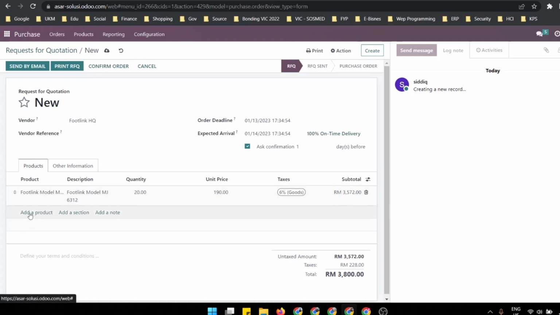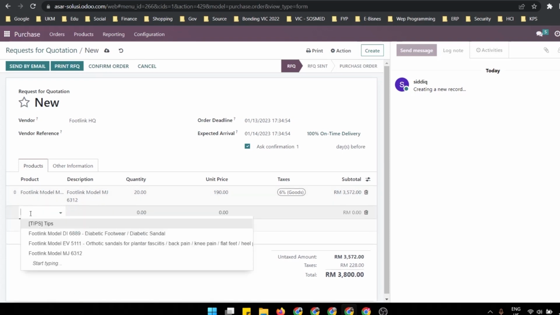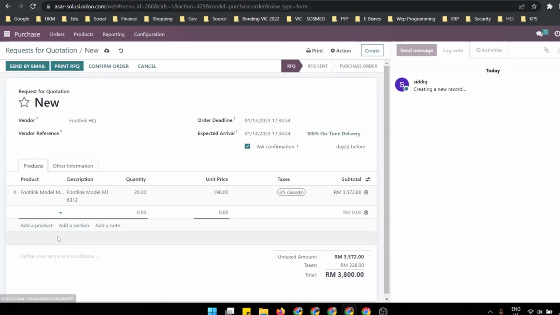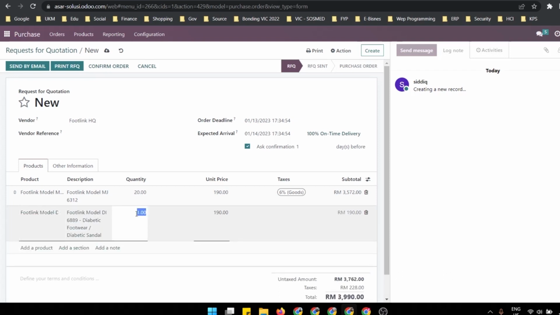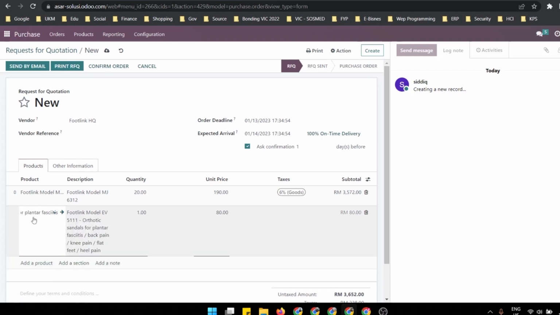Alright, so let's say that they want another model. They want only 5. So the price is 150. But if we change the product, you can see that the price is 80 ringgit. So each price is different and depends on the model. So this one, let's say that the customer wants 5 pairs of shoes.